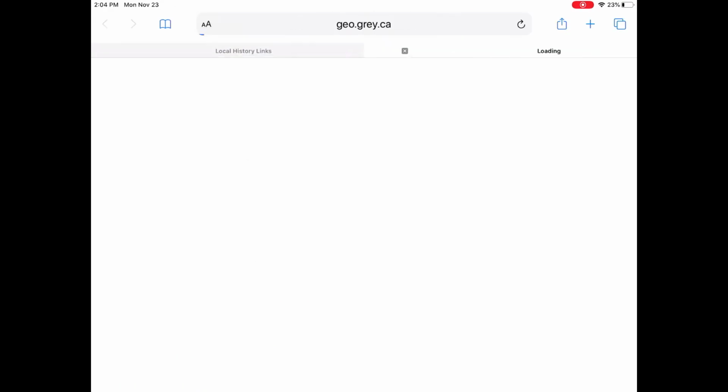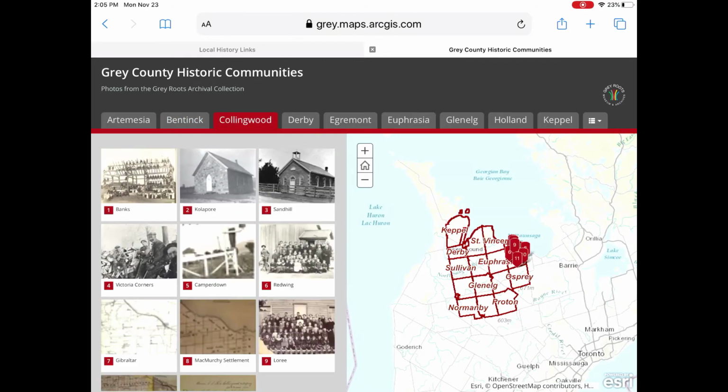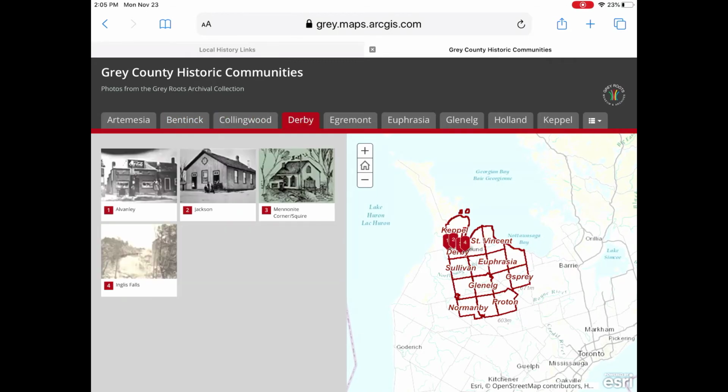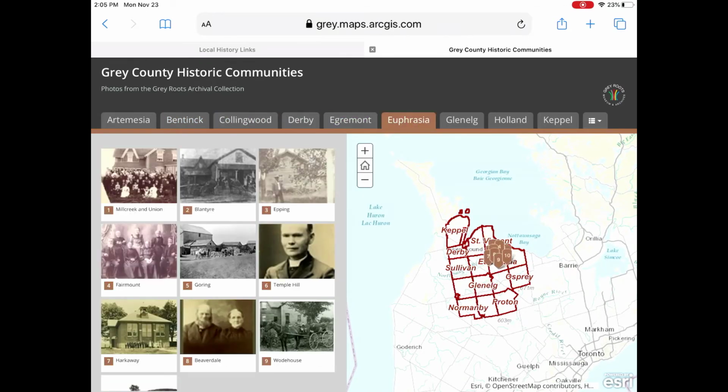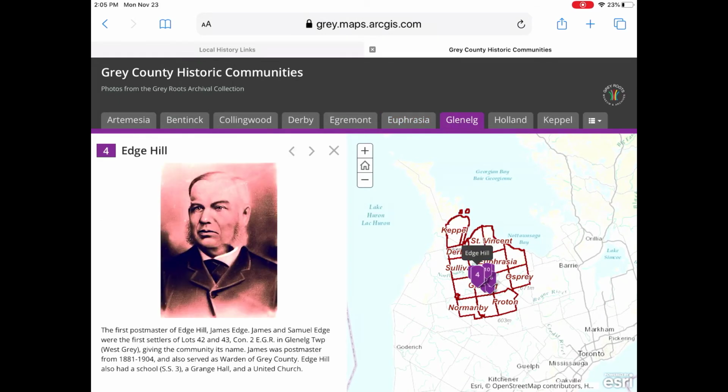Grey County Historic Communities. You can go through the different places and look at pictures. These are pretty interesting. Let's just click here. Then it gives you a little bit of an idea of who's in the picture and what it is and where they lived and that kind of thing as well.